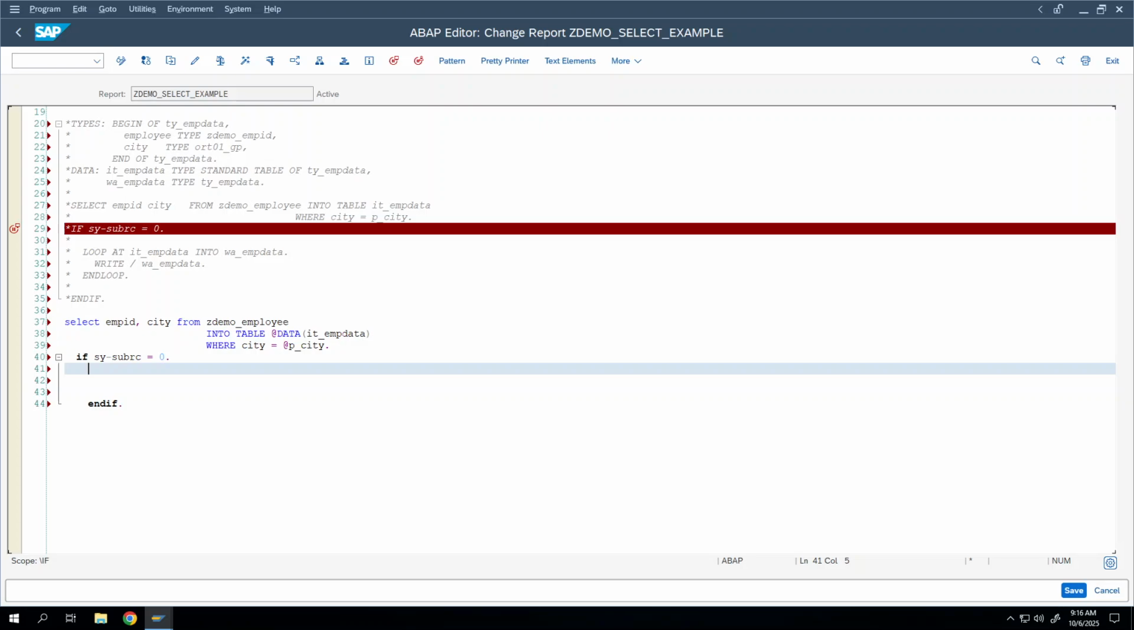Loop. We need to loop the records into a work area one by one, and we can display the work area data using the write statement. But do we have a work area now? No, we do not have a work area. Now to do the loop statement, a work area is necessary or not? Yes, sir, necessary, right?